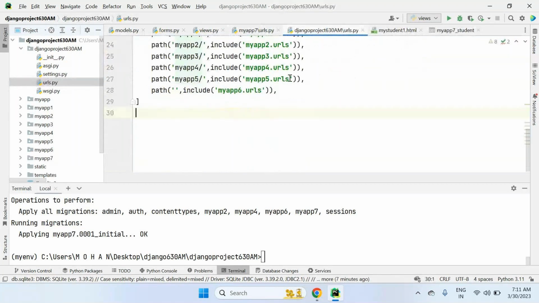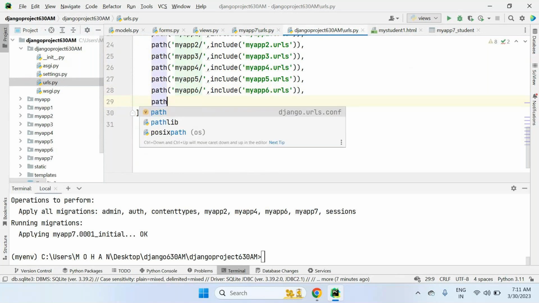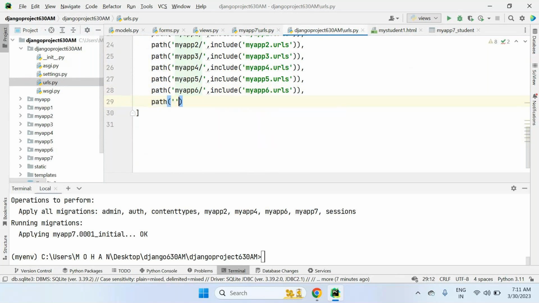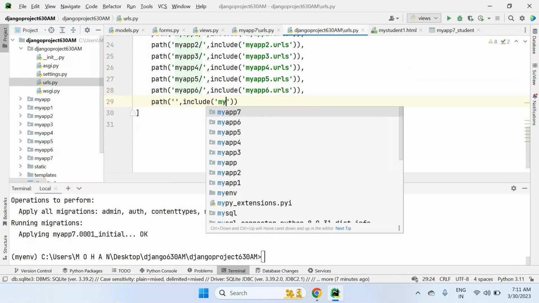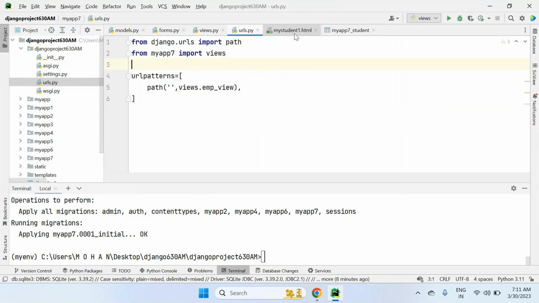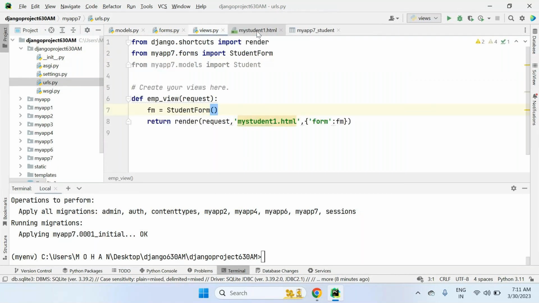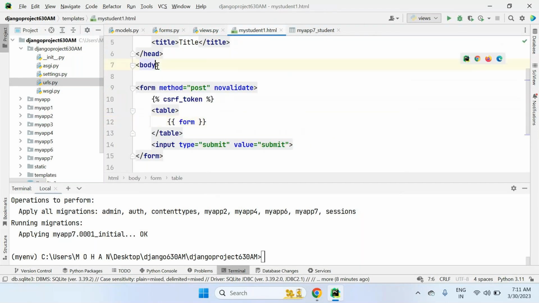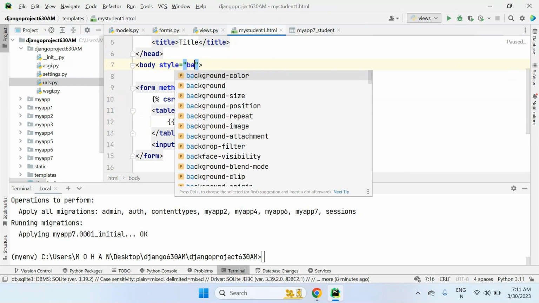Previously we worked with my app 6 slash. Now here I'm taking path, include my app7 dot URLs. URLs are over. Now let's begin the process. Once we run this, the student form will be created. Okay, in this my student1.html, do you want to give any style, like a background color? We can give this.